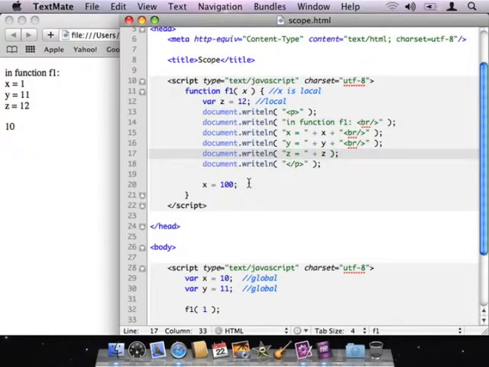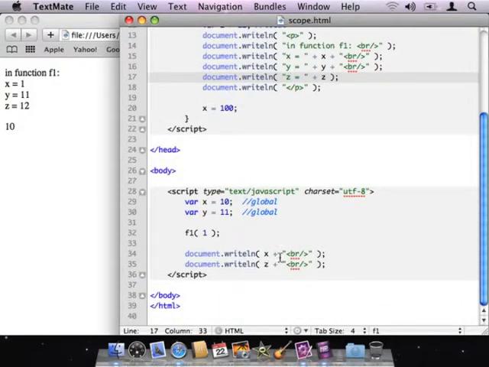Any local variables that you create inside a function come into existence at the beginning of the function and go out of existence at the end of the function. So by the time we get back down here to this document.write line where we're printing out the value of x, there is only one x variable that exists, and that of course is the one with the value of 10, which prints out here.